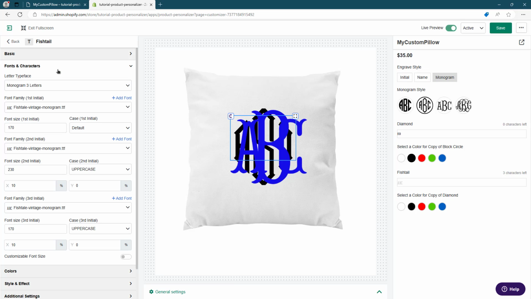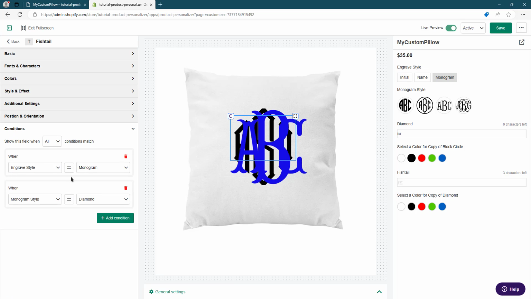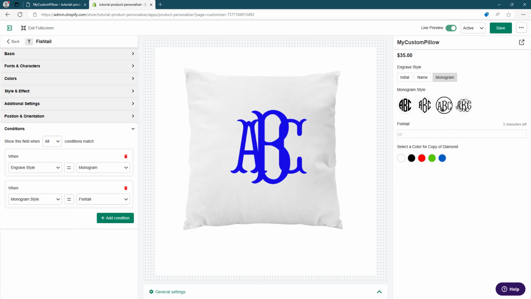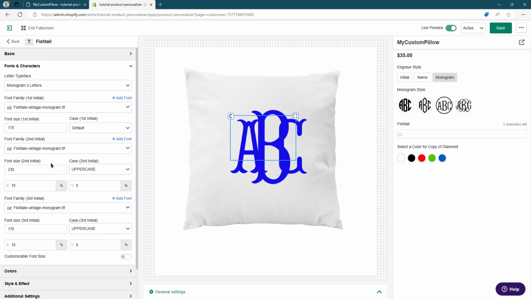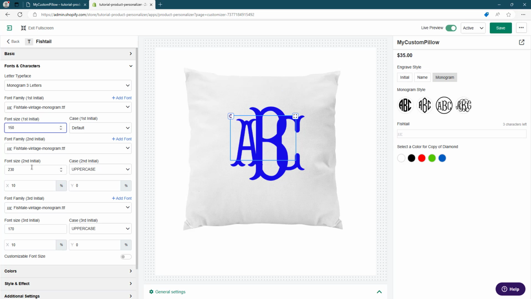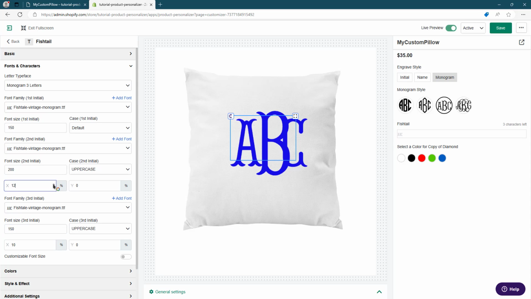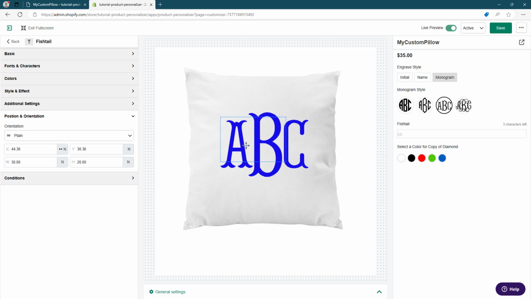So like this, and I'm going to set the conditions so they don't overlap. So this time it's going to be Fishtail instead of diamond, as you can see here, and I'm going to just add a little bit of spacing and change the font size as well. So for example 150, 200 for example here, and also 150 over here. And for the spacing, let's say for example 13 over here, and maybe 14 over here. Let's put it in the center, and now we're done.